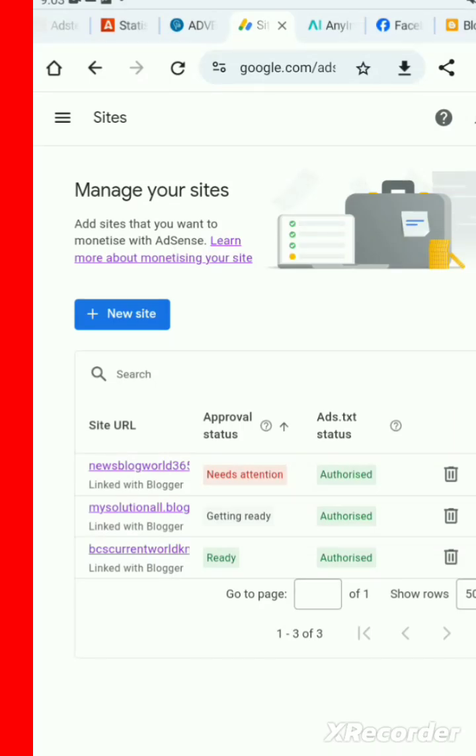Sometimes our AdSense is not showing ads. In the case of blogging, it is very important to show ads on my blog from the ad sites. In this AdSense, there are three blogs. One, the last, is authorized and the ad is showing, but the middle blog is authorized but not showing ads, and the first one is authorized but needs attention.